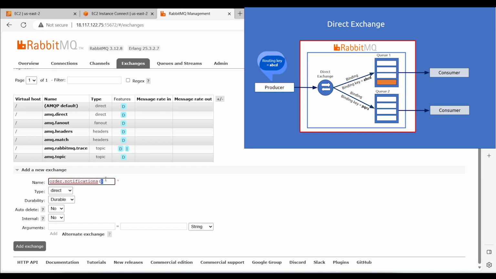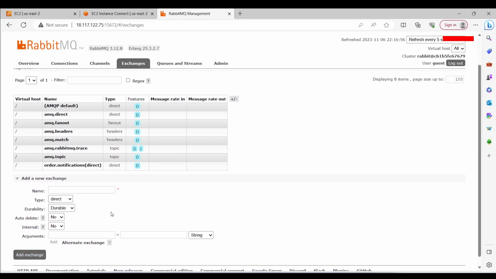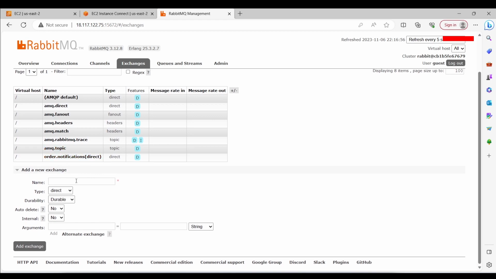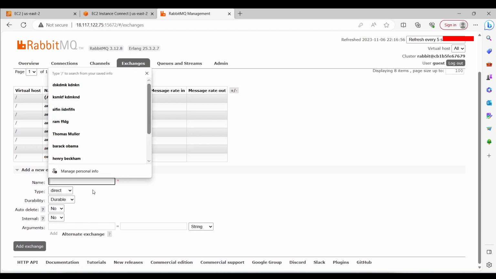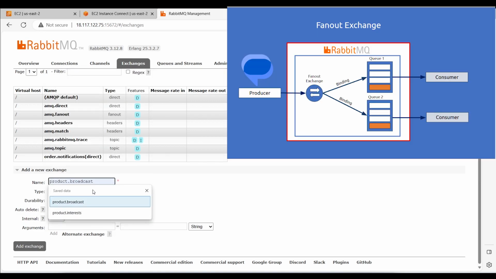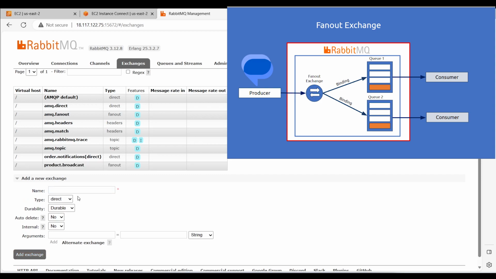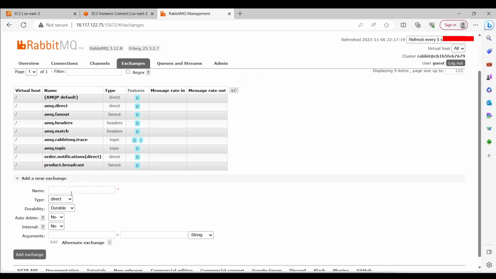So let me also add here so that it will be easier for us to navigate as well. So direct order.notification, type is set to direct. Okay, so I have created order notification direct exchange. Then I'll also be creating another exchange, that will be my product.broadcast, and for this we'll be selecting the type to fanout. So let me add an exchange named product broadcast for fanout. So I think I forgot to add this, so no issues.